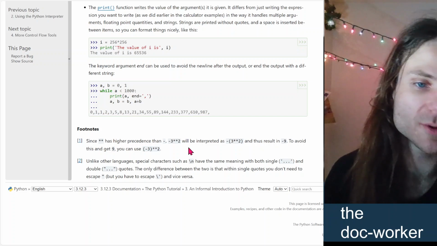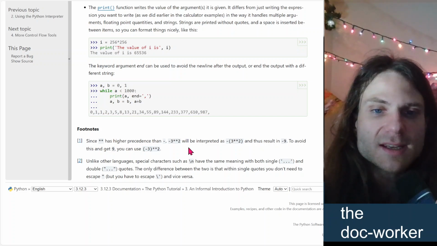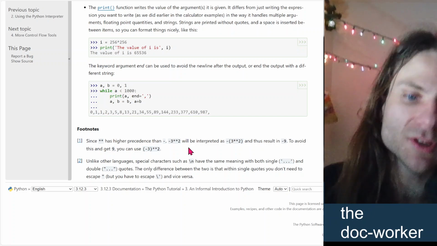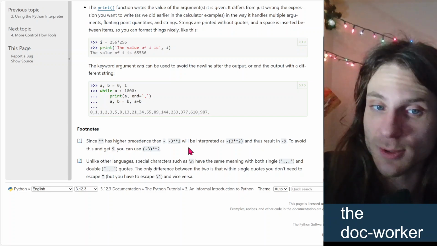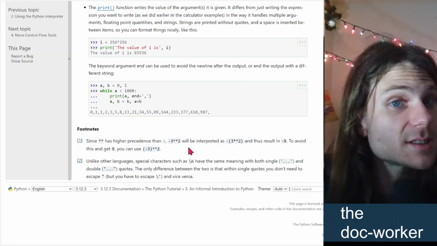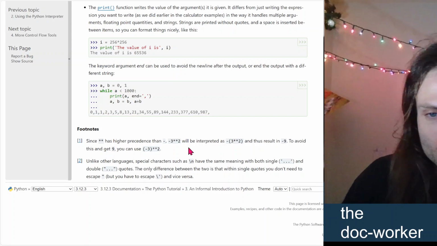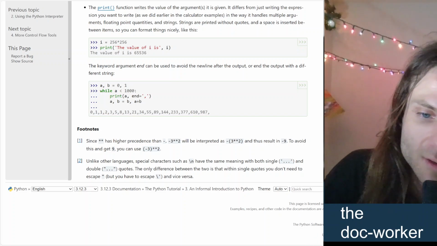And unlike other languages, special characters such as \n, which is just called newline, have the same meaning with both single and double quotes. The only difference between the two is that within single quotes you don't need to escape double quotes, but you have to escape single quotes, and vice versa. Or vice versa if you just hate humanity and Latin.